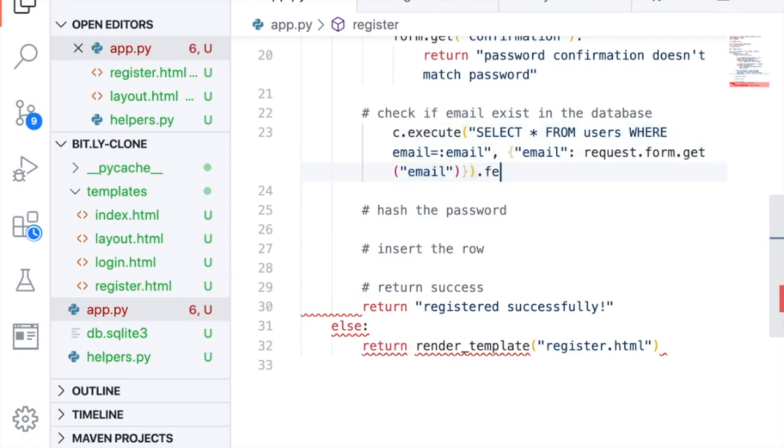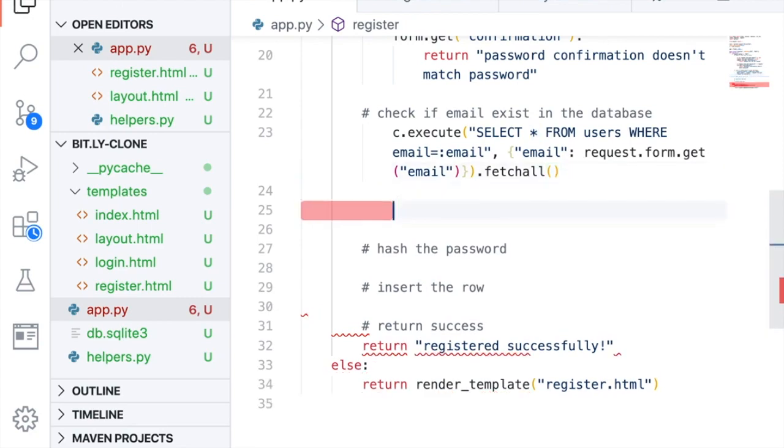And then we also need to use fetch all. So this is going to give us a list, as you can see here. And then it's going to give us a tuple if it has some value. So the tuple is just going to be in column index order. Since I select star, it's going to be user ID, email, and password.